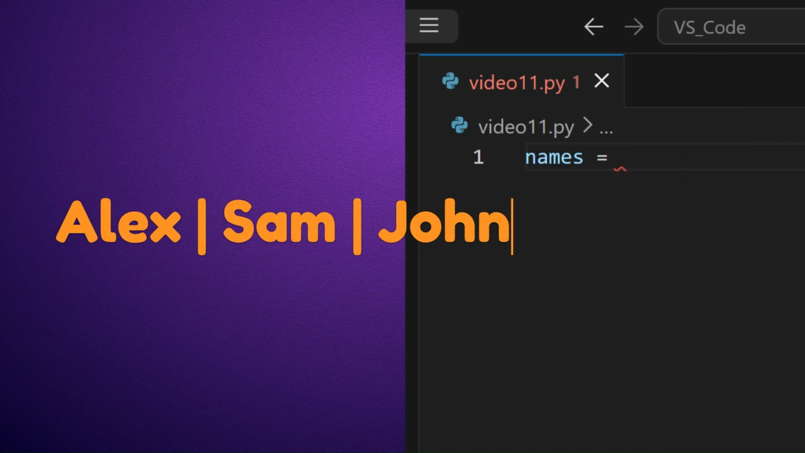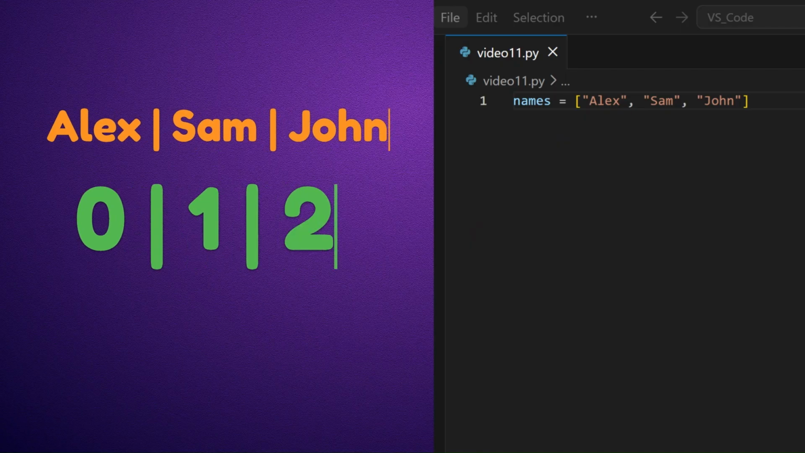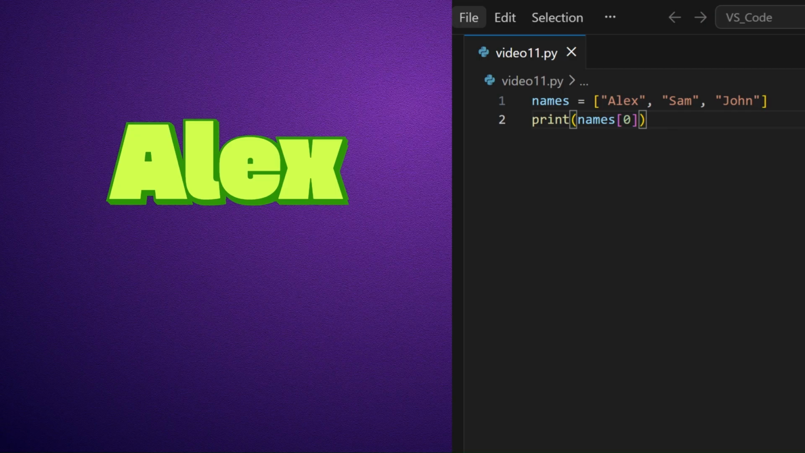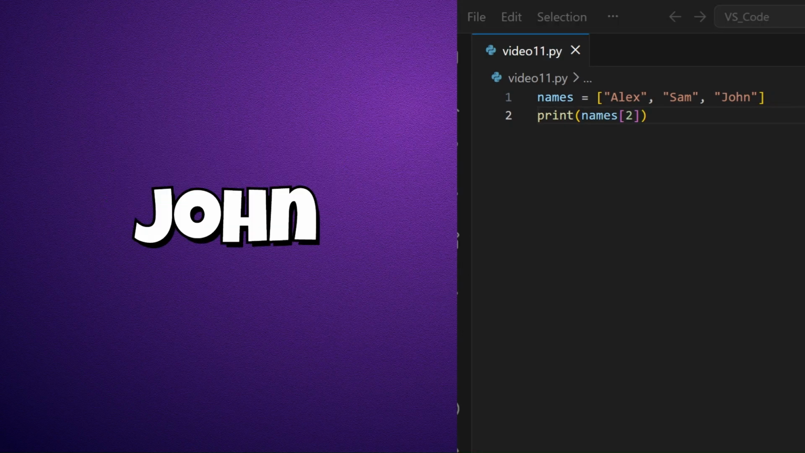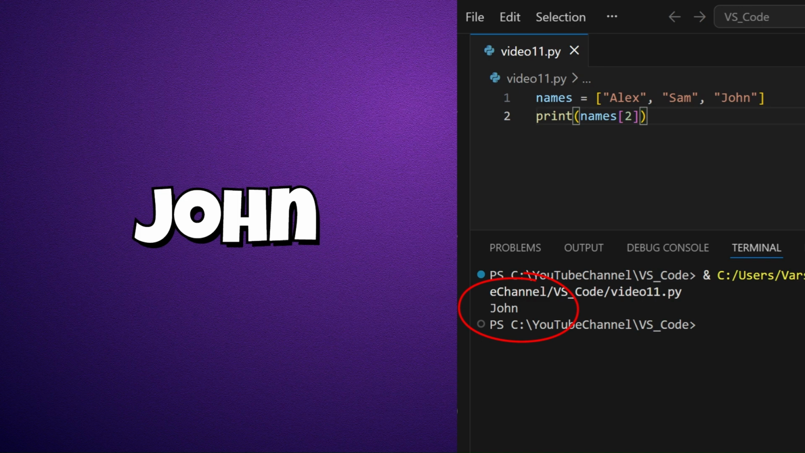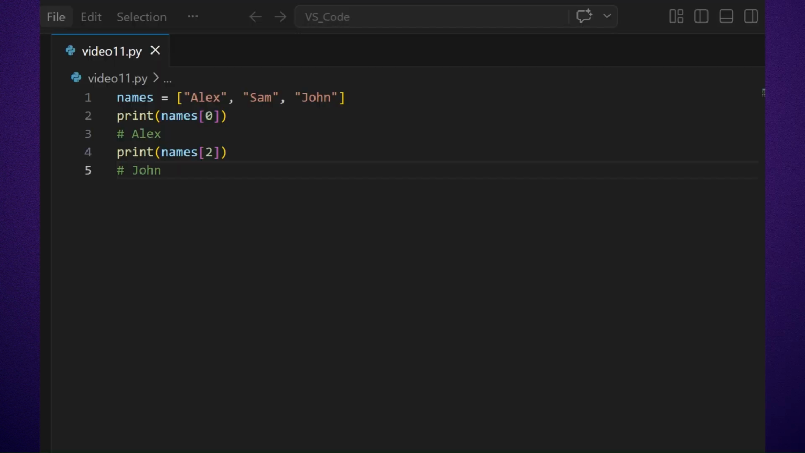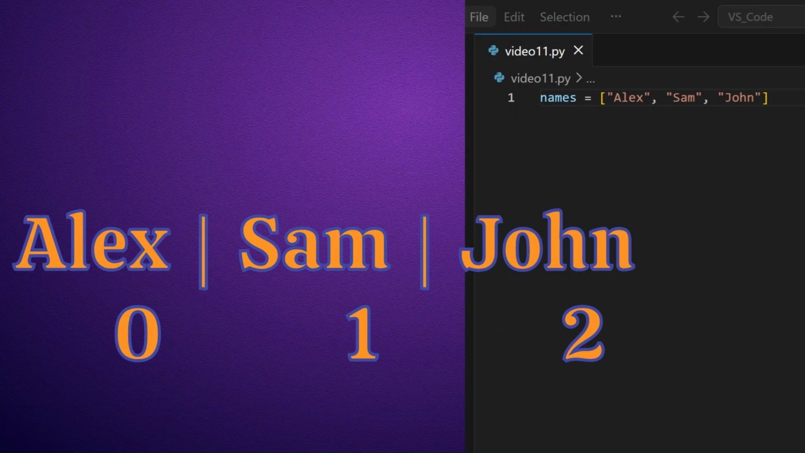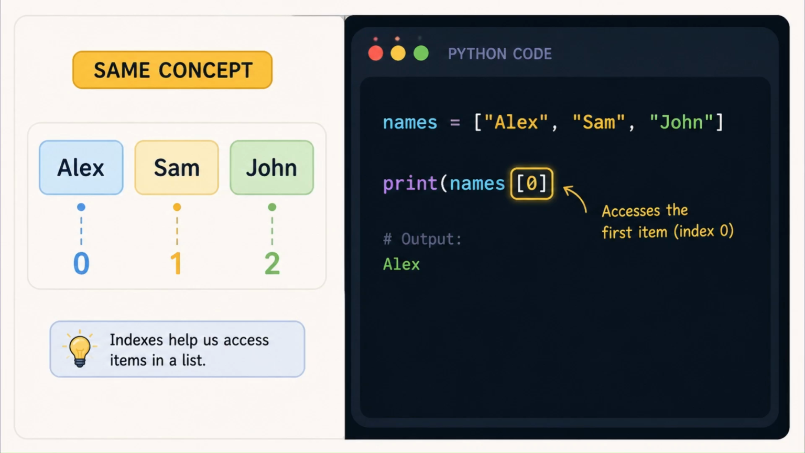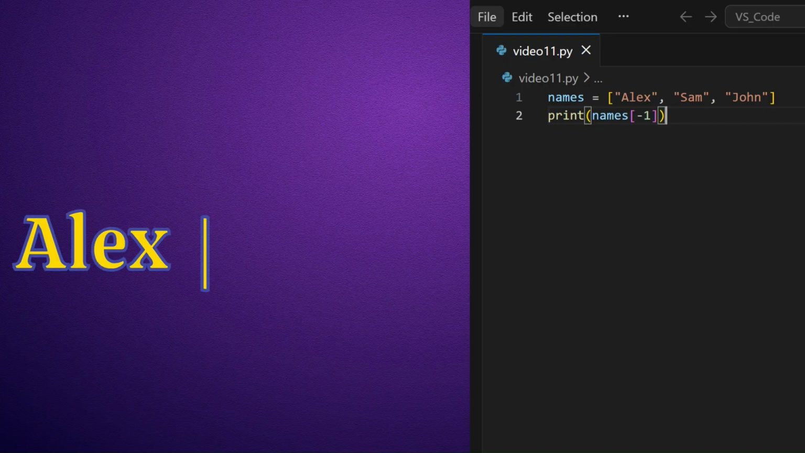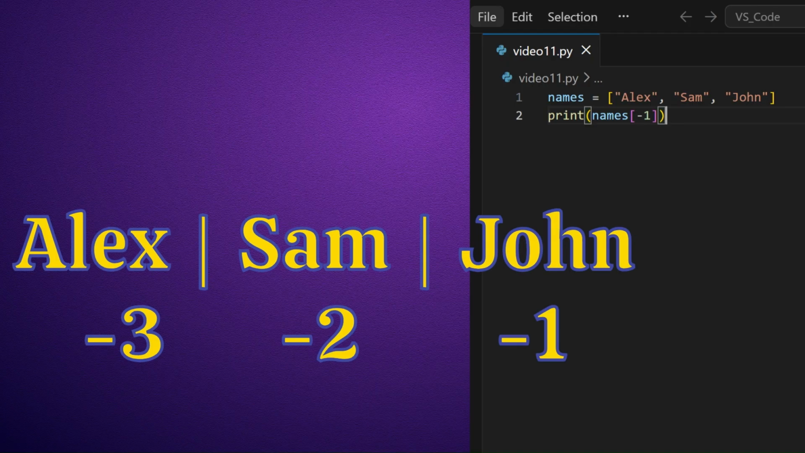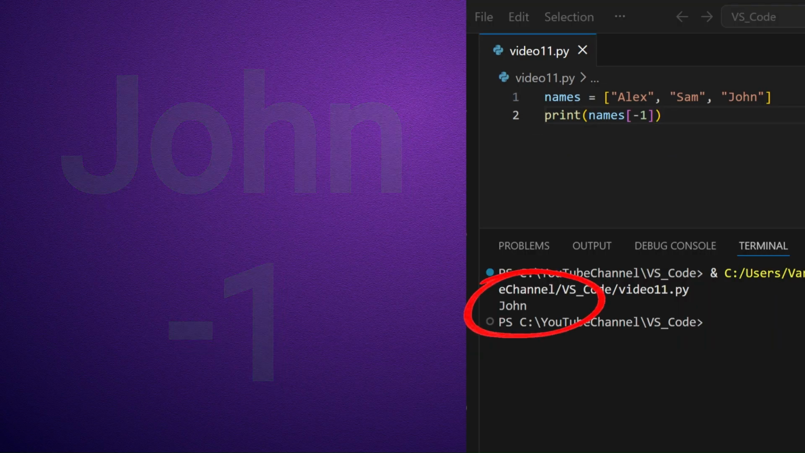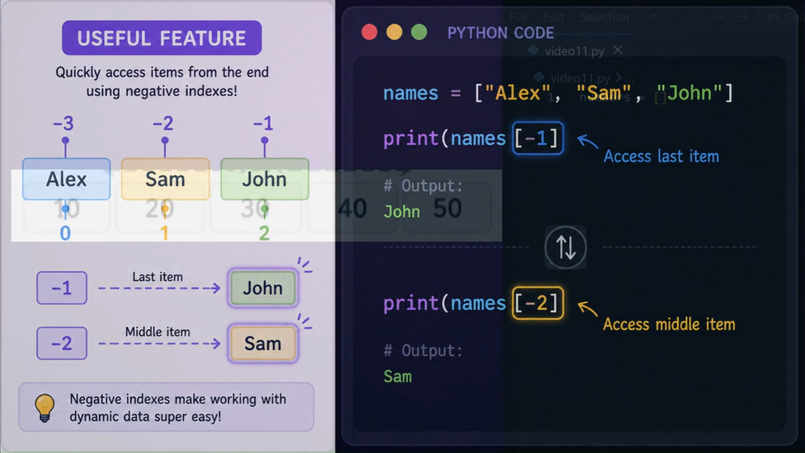Alex now wants specific values from the list. So Python uses indexing for this. Indexes always start from 0. Python allows Alex to directly access any item he needs. Alex remembers indexing from strings. List supports the same concept. Negative indexing starts from the end. This feature is extremely useful when working with dynamic data.